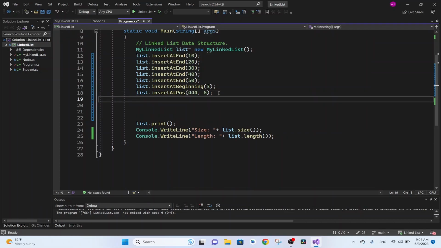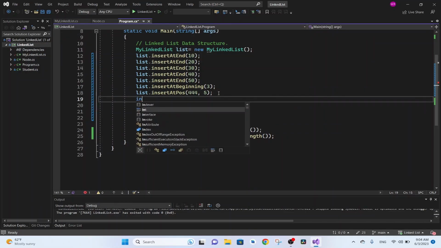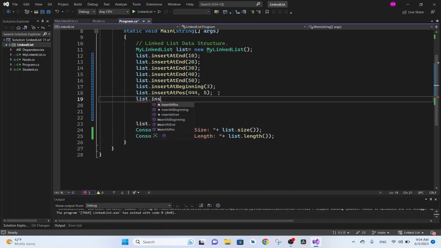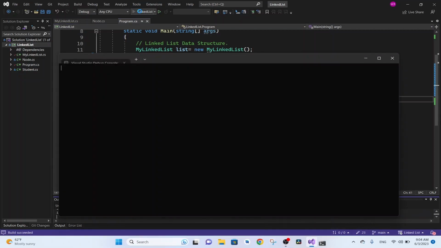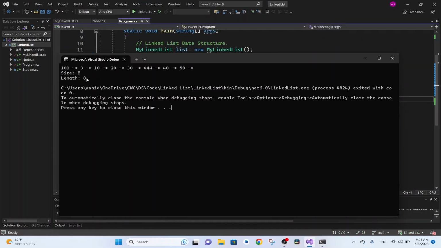Insert at the beginning. Let me insert at the beginning using list.insertAtBeginning, say I want to insert 100 at the beginning of the linked list. I inserted 100, size is incremented and length is also incremented.